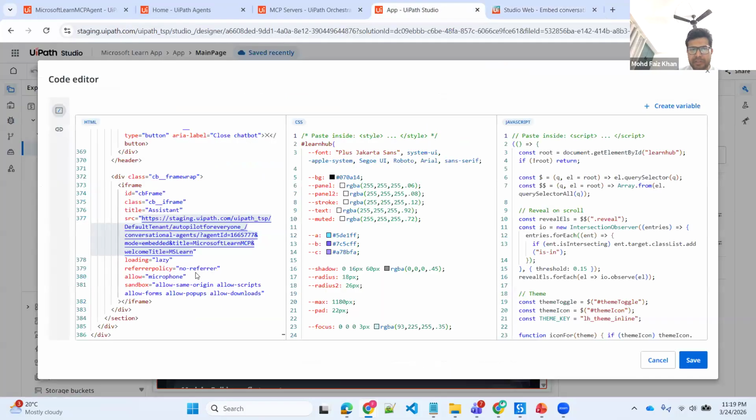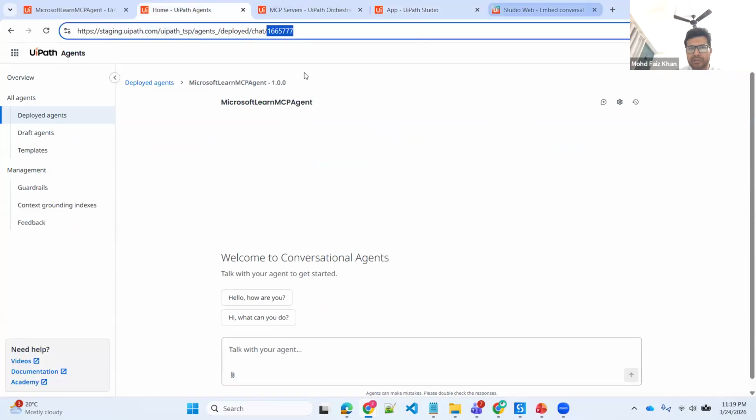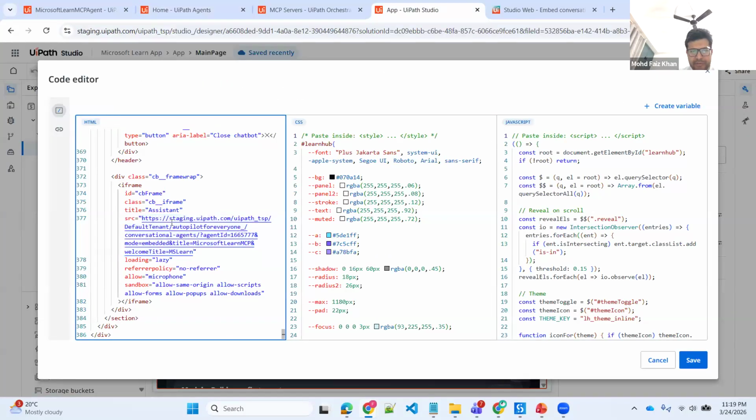So when I go back to the apps again, you will see the URL is here, but the only things I have changed are my staging environment, then my agent ID, that is 1666577, and when I go back to this agent, yeah, 1665777. So the only thing you have to change is your orchestrator tenant. Till here, your cloud.uipath.com, then your organization, then your tenant name. Then the rest will be the same except this agent ID. You have to change your agent ID. These are also customizable. You can change it anytime.